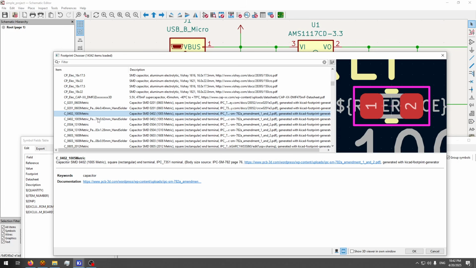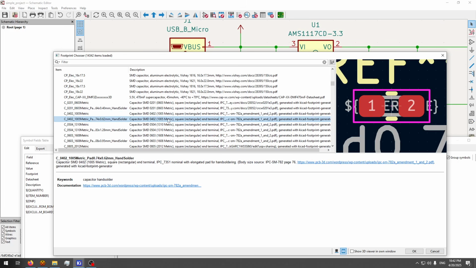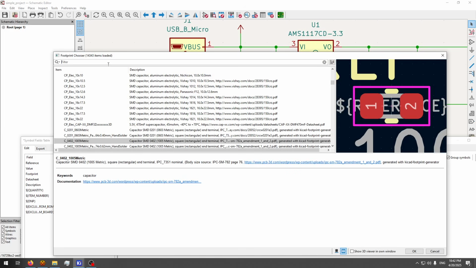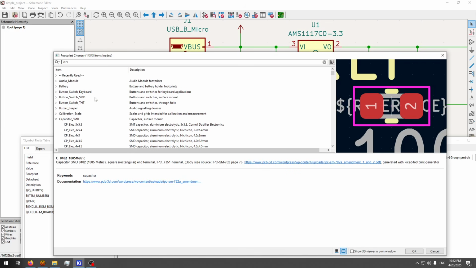Now we have another 0402. It's called hand solder, which means this pad is a little bit extra. I don't want that. Let's go for this. So now all of these 100 nanofarads will have the same footprint. Now the 22 microfarads, it is a bigger capacitor. I'm going to choose also an SMD capacitor.